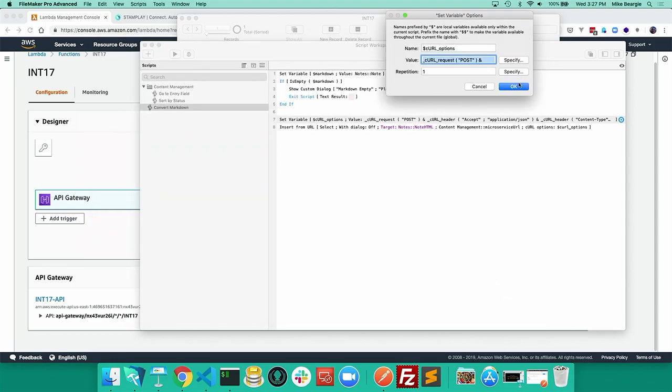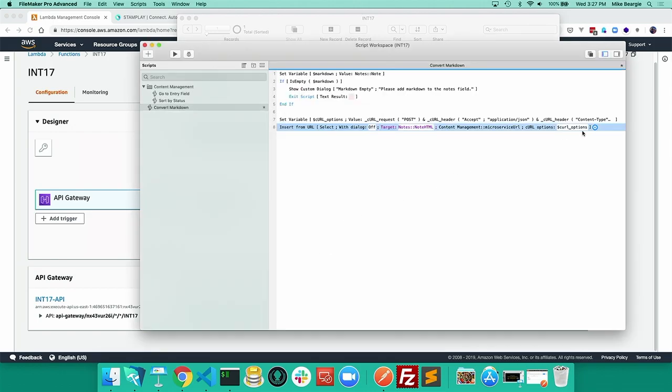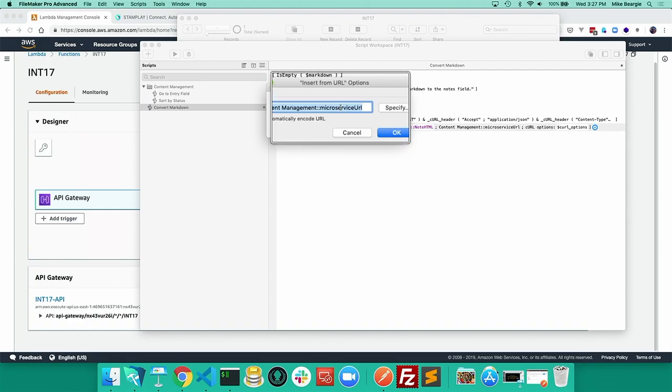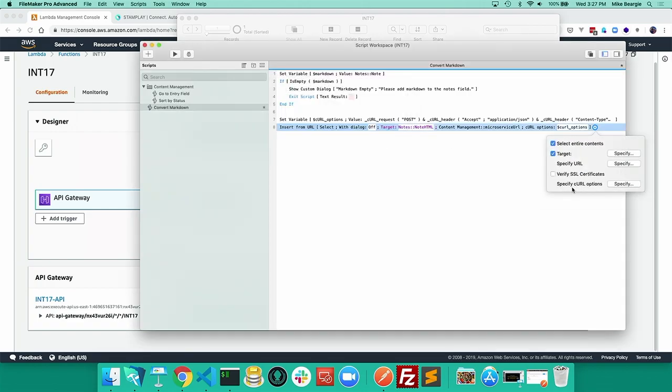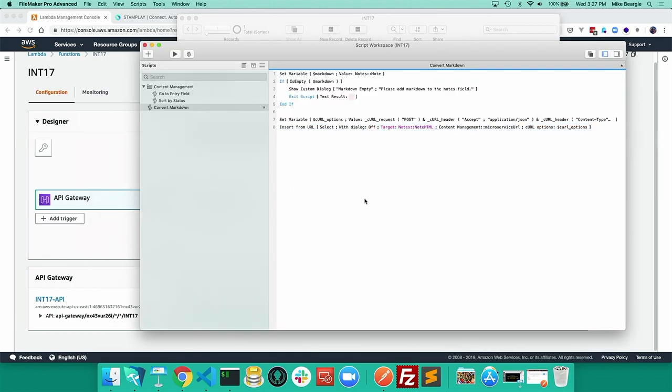Pretty easy: set those curl options, and then insert from URL. We're inserting the result of that into our node.html field. We're sending that to our microservice URL that we recorded in here. And we're specifying those curl options as our curl options from insert from URL. So like I said, it's a very easy, could be a 2-step script that you have to integrate this.